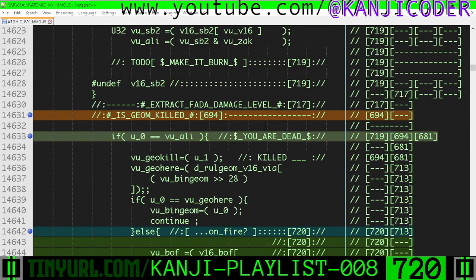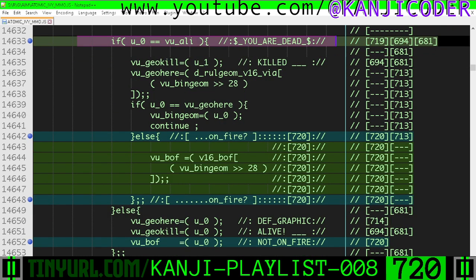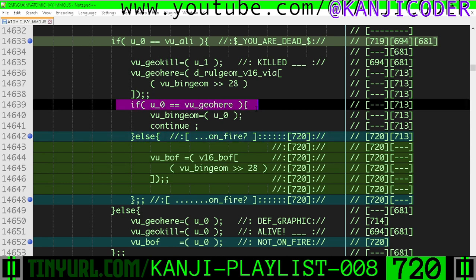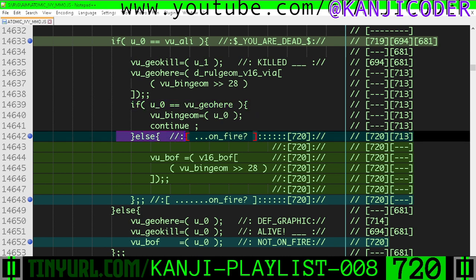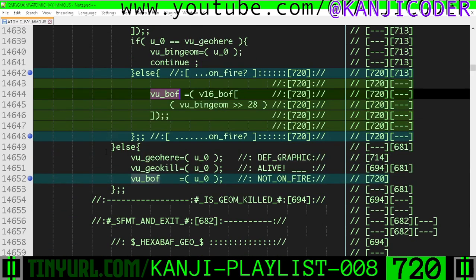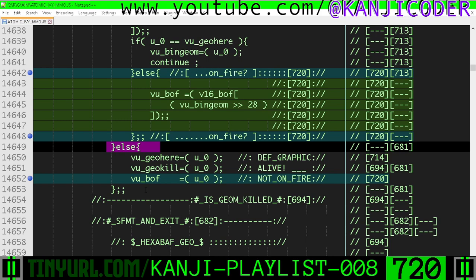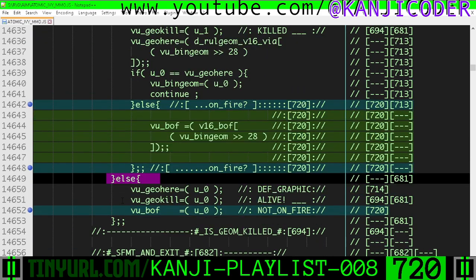And then down here a little bit, is geometry killed? If the geometry is killed by an explosion, it might be on fire. So right here, if the tile has been kind of exploded and it still exists, right? So the geometry might vanish, right? If the geometry gets exploded and vanished, then it's not on fire. Otherwise, if it's still here, it might be on fire. So we're going to use the lookup table V16 to boff. With the V16 value, we're going to get out boff and see if it's on fire or not. Otherwise, if we have not been killed, then we're not on fire, right?